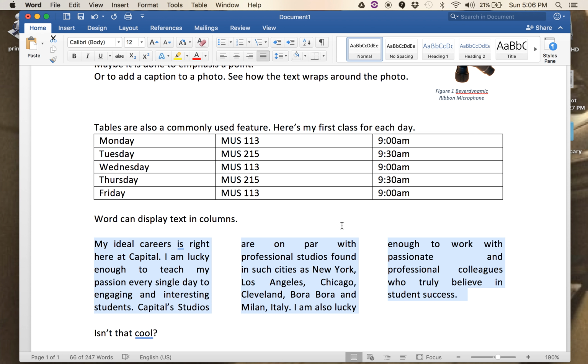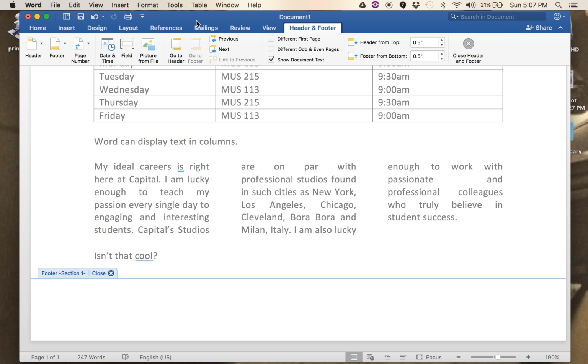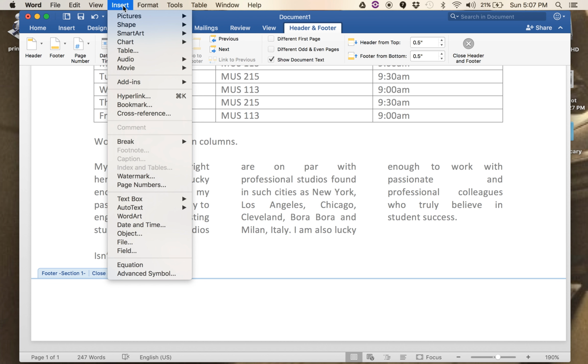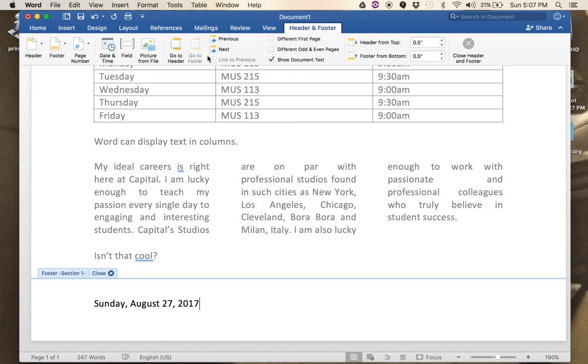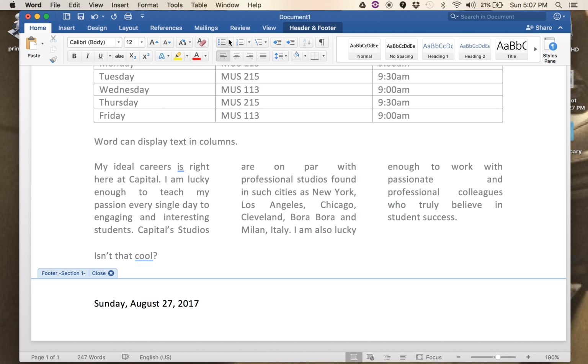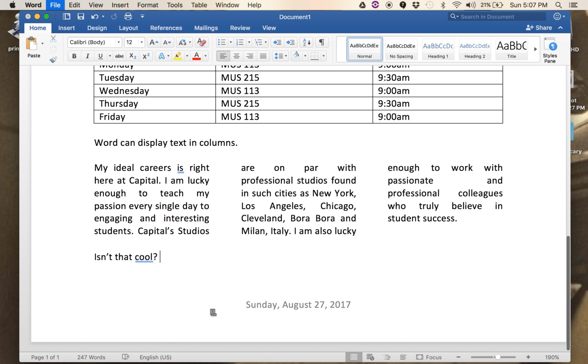So now we're starting to look a little bit more like a newsletter. And the last thing we're going to do is go to the footer and then insert the date. There's a couple things here. You can see there's a date and time, and I'm going to do the date, and I'm going to center that. And you're done.